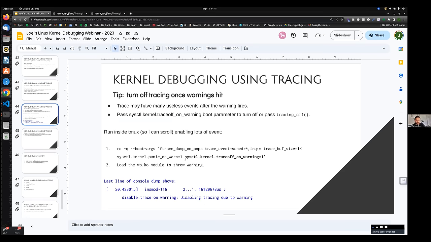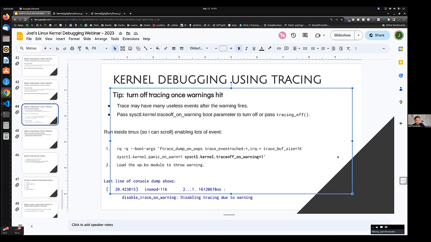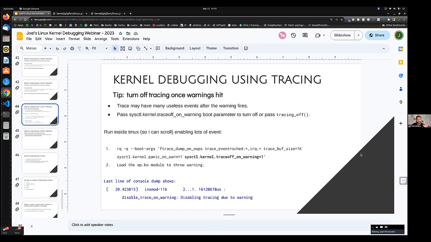Another very useful option is trace_off_on_warning. Trace off on warning is like, you have this flight recorder that is recording traces. The problem is that when you panic the kernel, it will still continue tracing. The tracing doesn't stop, even though you panicked it. So trace_off_on_warning is very useful when you know that a bad thing happened, like the warning happened, and now you don't want to trace anymore. You just want to disable tracing.